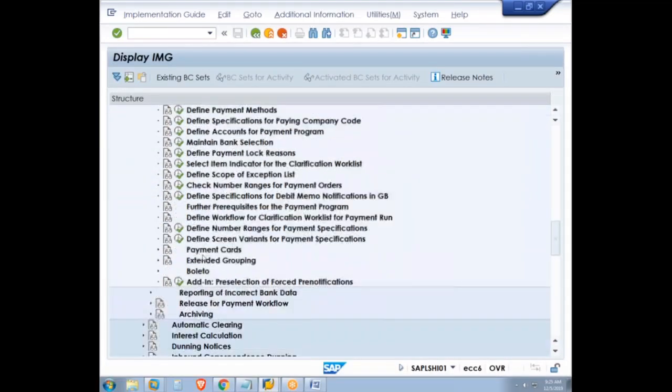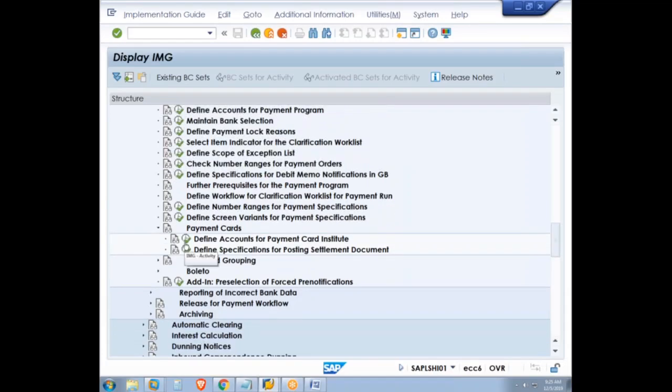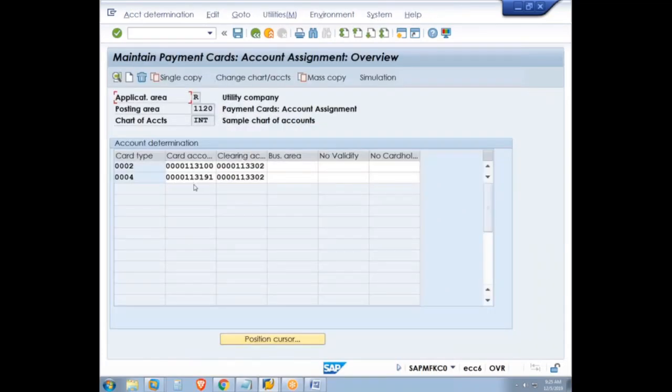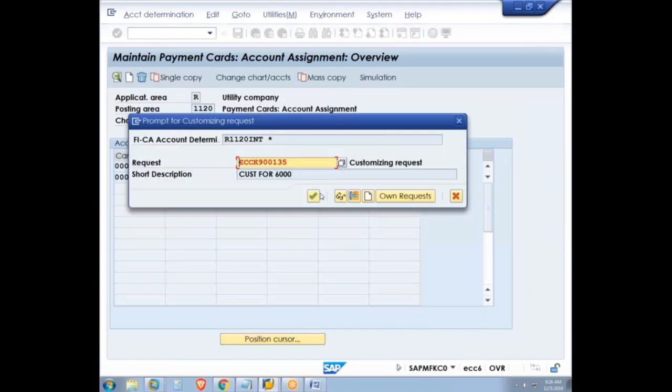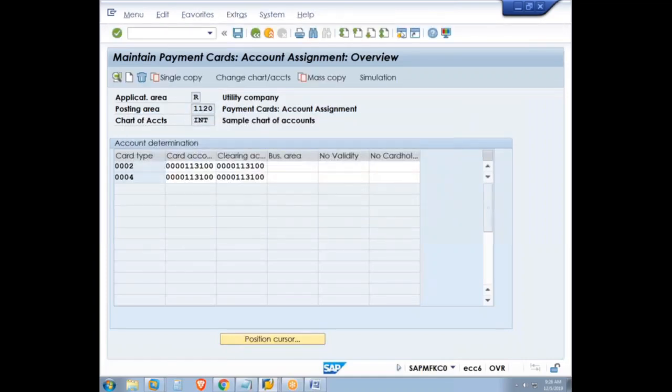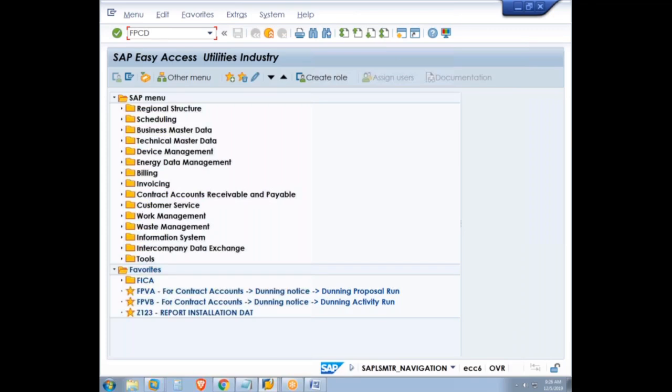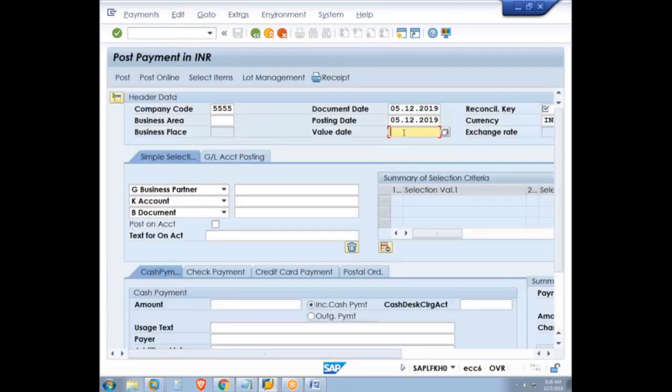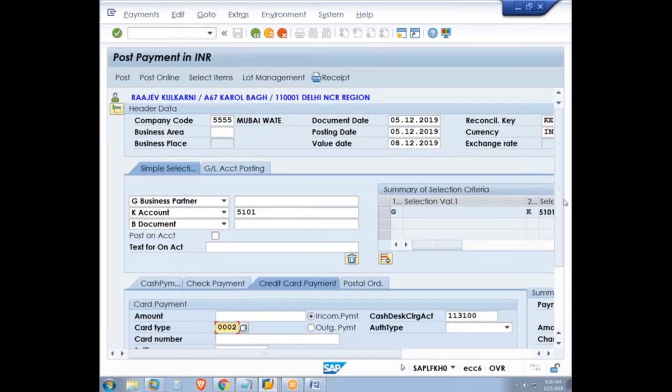And then go to incoming outgoing payment cards, define the accounts, 113100, 113100. So go to FPCD, company code, value date, reconciliation key, account, credit card, card type 0002.